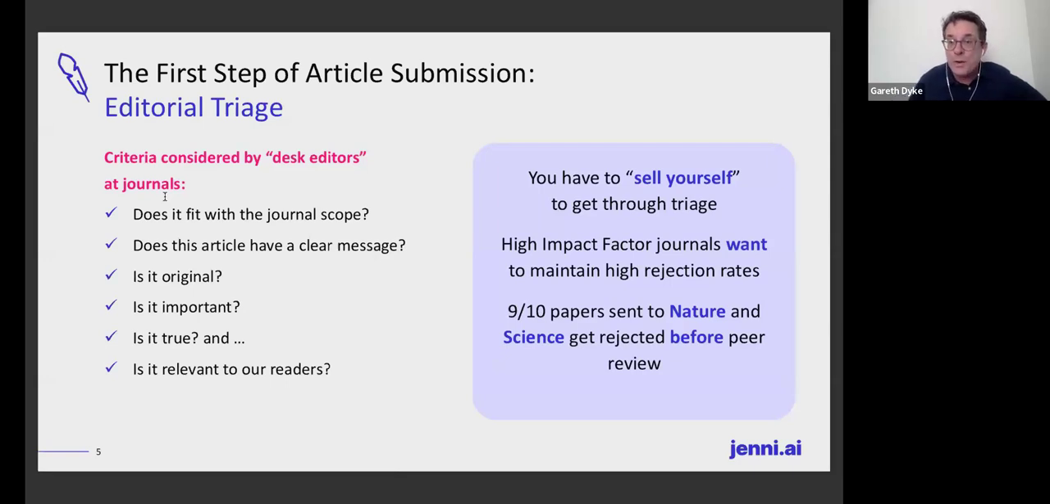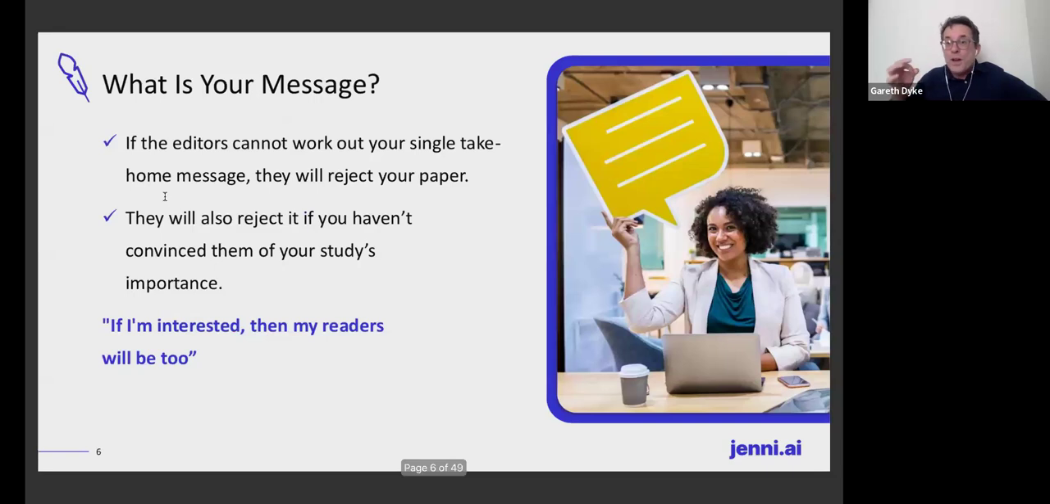We call it editorial triage at the journal, at the desk editorial stage. Editors, people like me, look at research papers and think, does this article fit with the scope of the journal? Does it have a clear message? Is it original? Is it true? And most importantly, is it relevant to our readers? You're going to have to sell your research to get it through editorial triage at the start of the process.